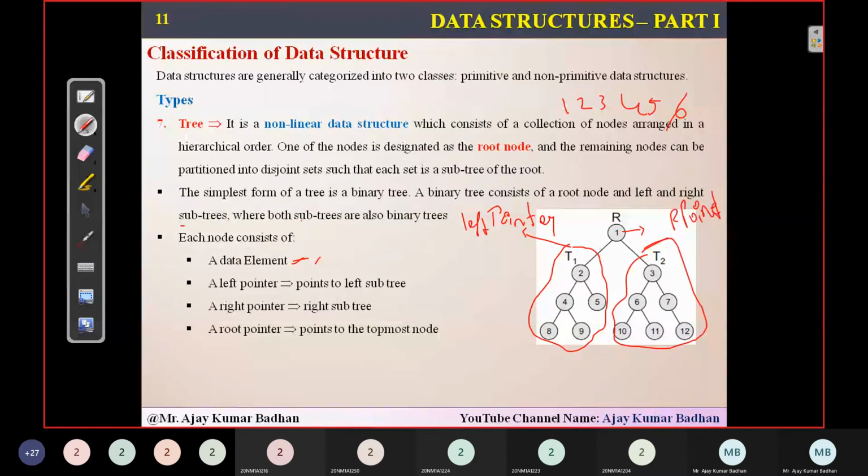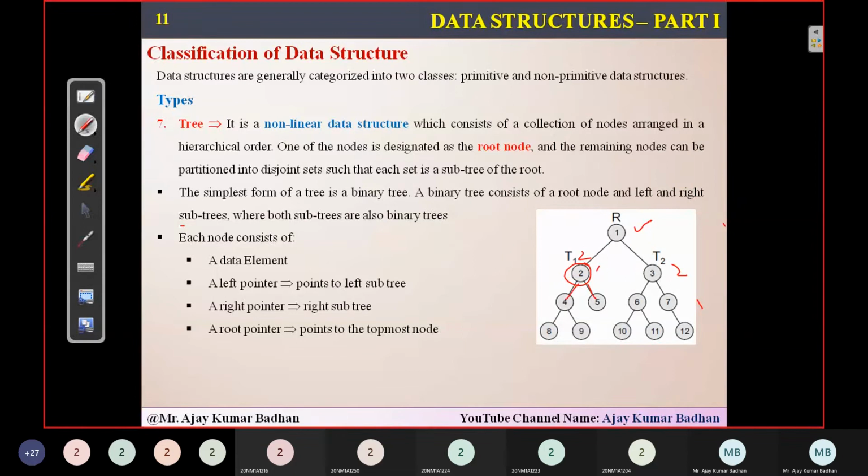You can assume it another way also. For example, let's assume that this is a parent. This parent has two children, 1 and 2. Now each of these children again has two sub-children. Here this is the main parent. This parent has two children, 2 and 3. Now 2, after a new generation came up, has two children, 4 and 5. Same way 3 also has two children, 6 and 7.